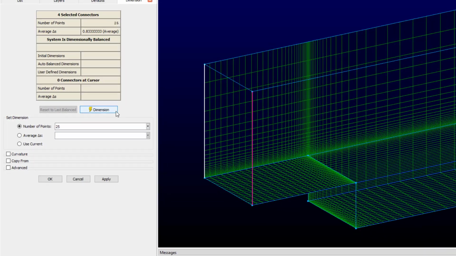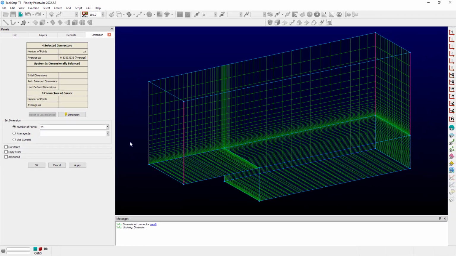As soon as I click on dimension, those connectors are all updated at once, and the dimension propagates through the entire grid as such. This is how the grid dimension command helps you ensure that you maintain the computationally rectangular nature of your structured grid.